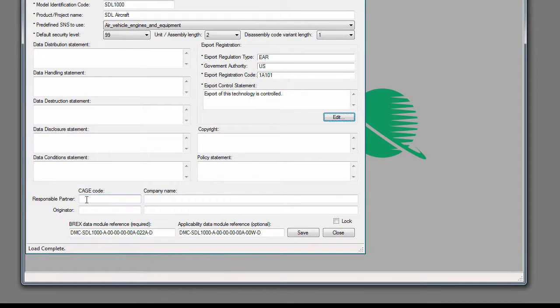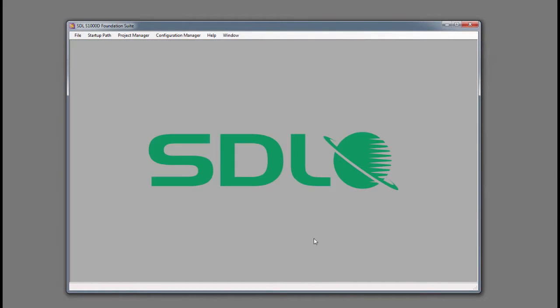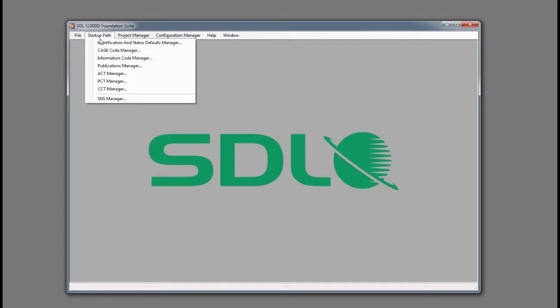Now down here at the bottom, I'll need to fill in the cage code, or I should fill this in. But what I'm going to do instead is go to the cage code manager, and then we'll come back to this. So I'll save this and close it. Now notice under File menu, I no longer have the startup project. But if I need to modify my identification and status defaults, I can just go here and do that. But for now, we'll go to the cage code manager.